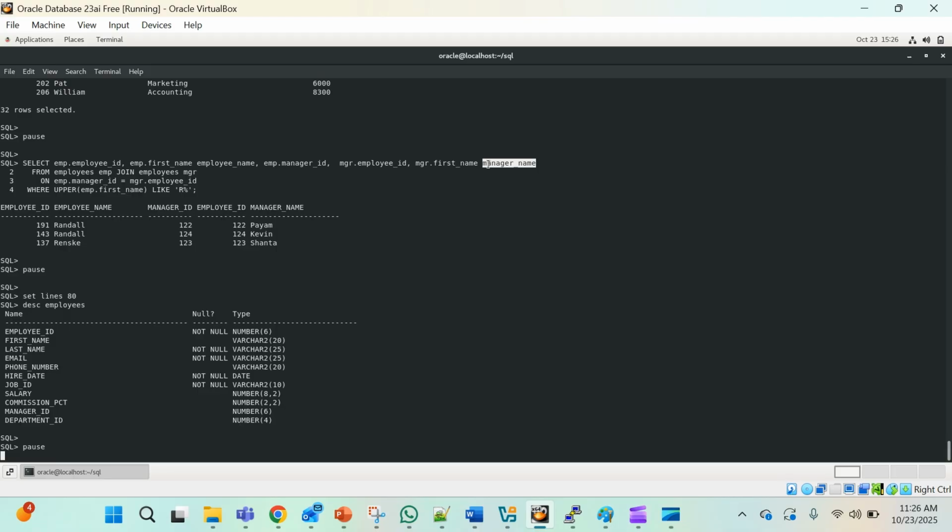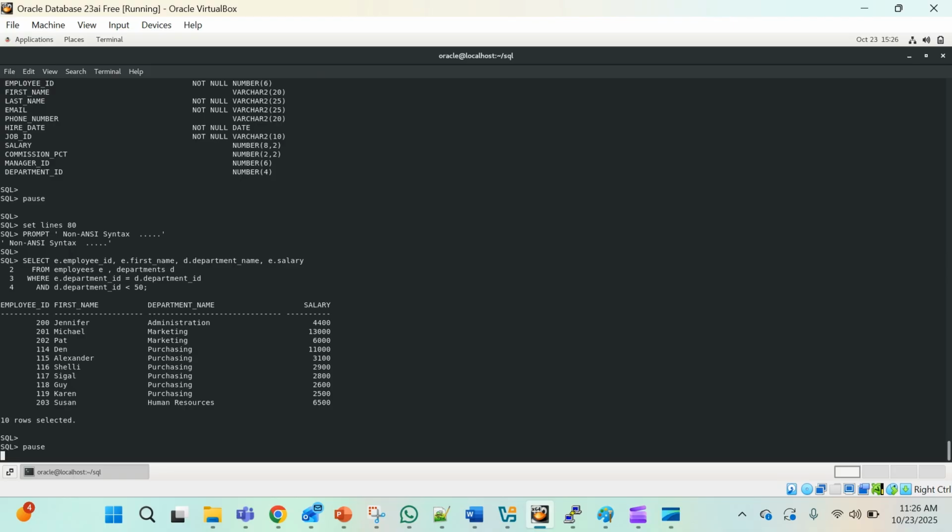At the end, just take a look at the non-ANSI syntax. It is the same thing, but you don't use any join keyword, you use a comma. So from employees e comma department d, and the join condition you don't put in the from clause or on clause, you just put it in the where clause, where e.department_id equal to d.department_id. And any other additional filters, you can put on the and condition or where condition. So I'm just putting this filter just to restrict the number of rows. So this is the non-ANSI syntax, just for an example.